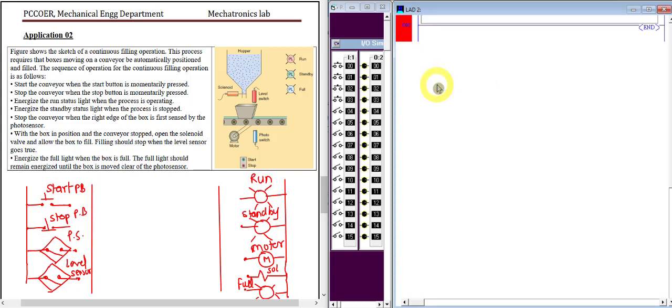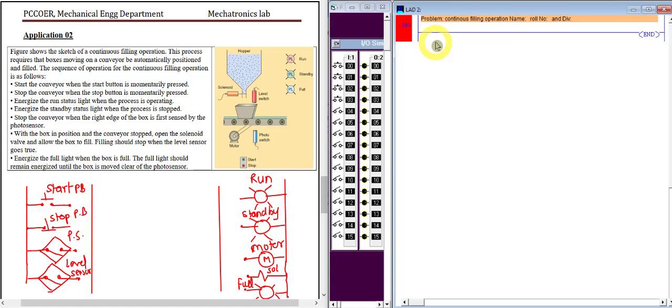So here we are writing the program or problem statement: continuous filling operation. In addition to that, you can also write your name, your roll number, and division. All this essential information you can write, and then you can start to write the first rung.